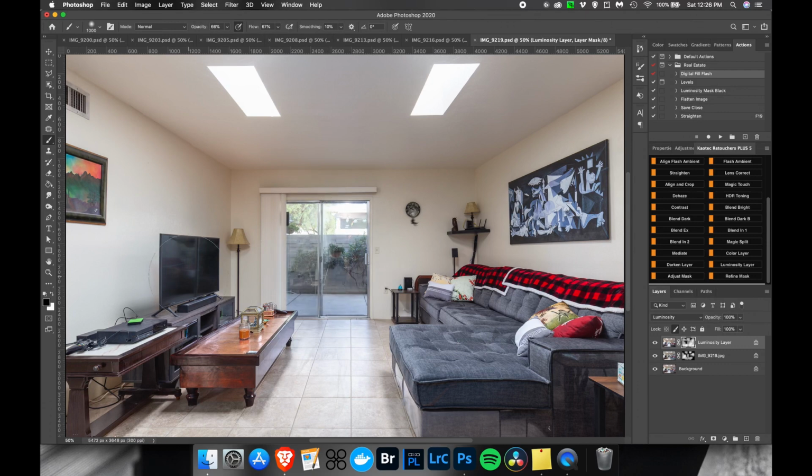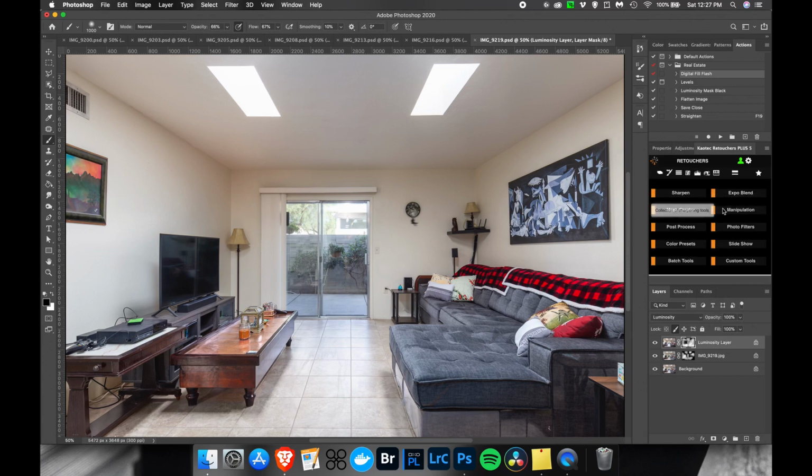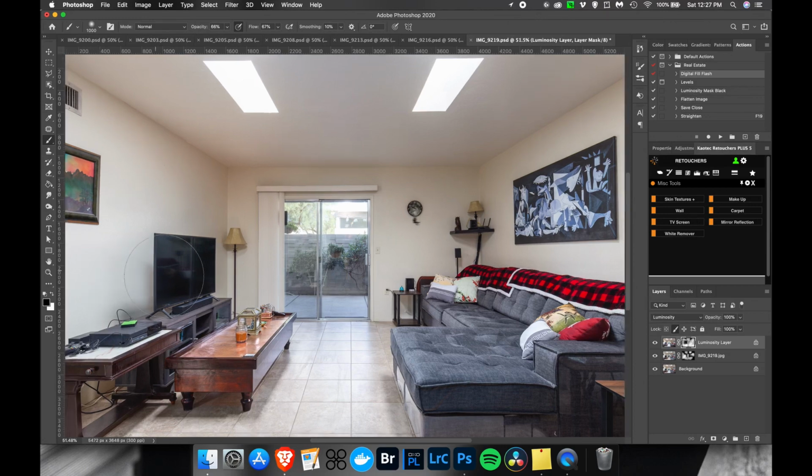A little bit, and then on the TV I'm going to erase a little bit just to keep the TV dark. Keeps it looking a little cleaner. There's also a TV tool. This one's not bad. Normally I wouldn't touch this TV, but if you close out that menu and go to manipulation and miscellaneous tools, there's a TV screen. So before you use that, zoom in on the TV.